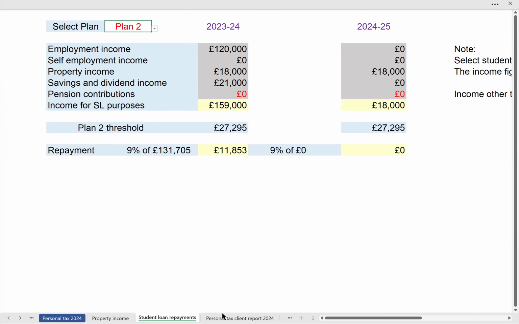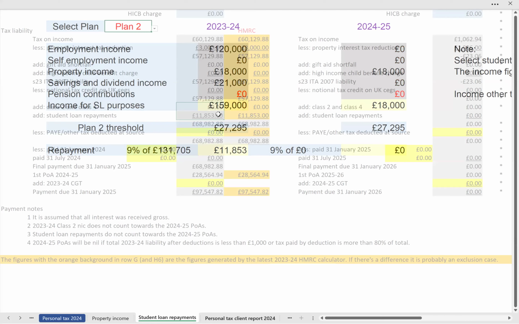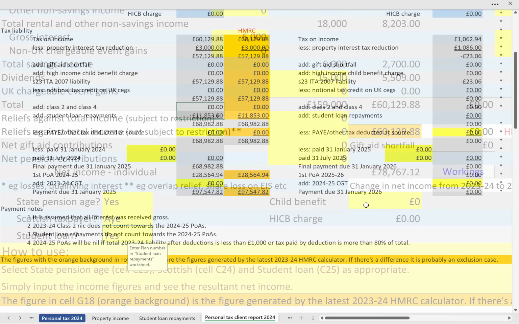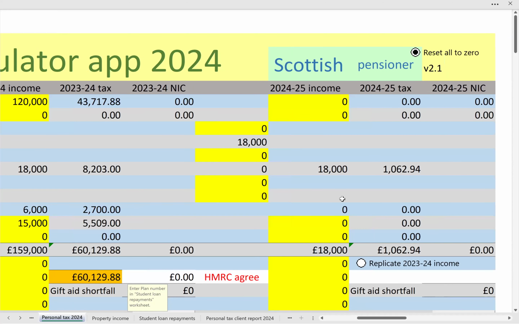We've seen already the personal tax client report that will lead, if you input the PAYE deducted and the payments on account, to the eventual liability as at 31st of Jan 25 and sets out the cash flow implications for the client. Back onto the main screen, and let's just have a quick look at the 24-25 column.